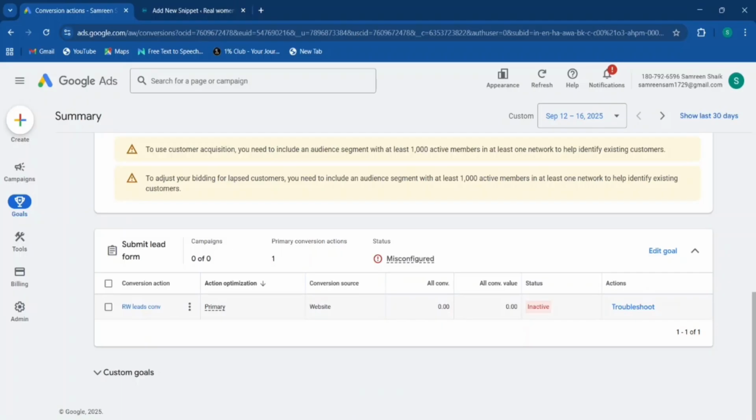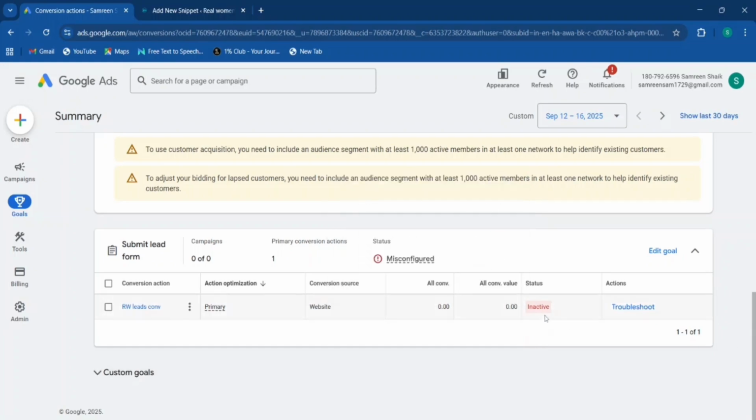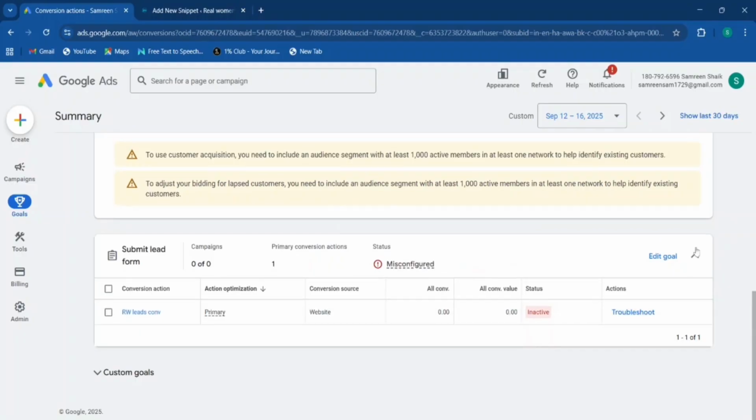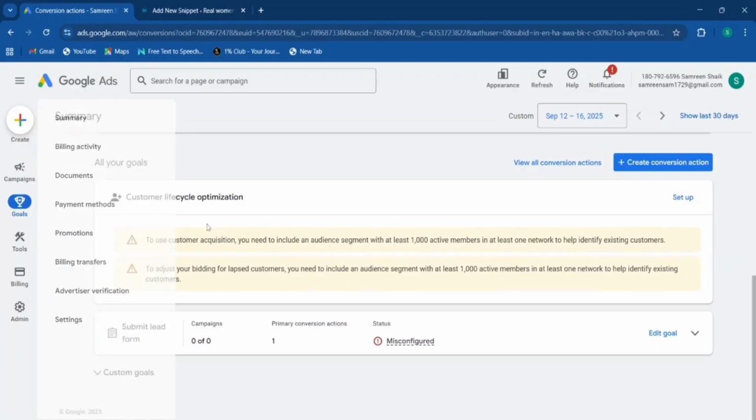All conversions are zero because we have not created any campaign yet. All conversion value is also zero. Status is inactive because we have not created any campaign yet and there is no campaign running, so it is not active. Once you create or run a campaign, then the status will be active and you will be able to track your conversions. Now I'm going to show you how you can track your entire website conversions.